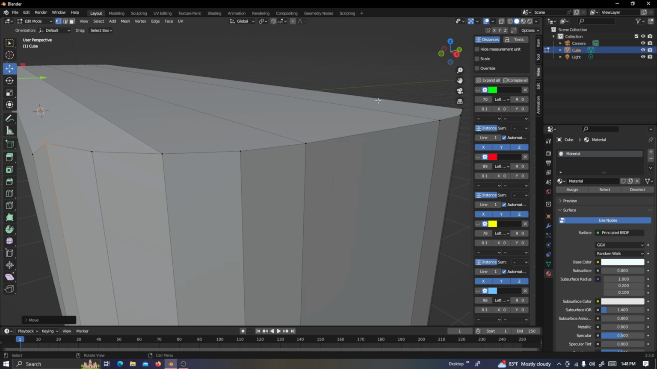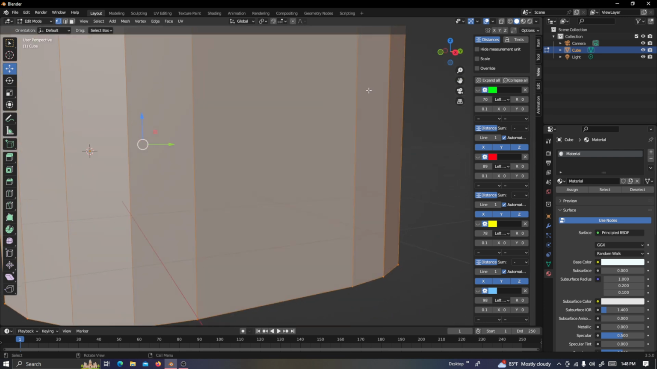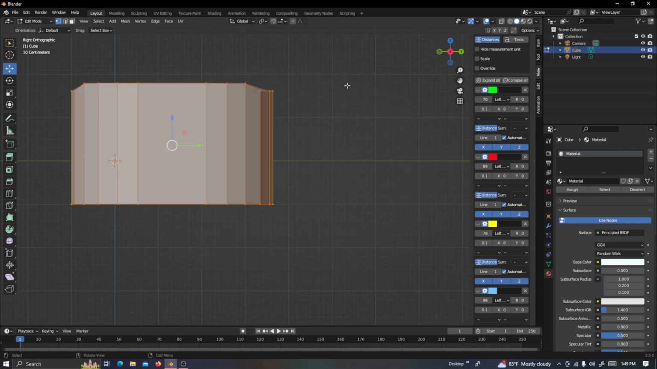Let me go back to hitting Control Z to undo that movement right there. Let me hit 3 on my keyboard. Yeah. Okay. So that looks okay. Alright.